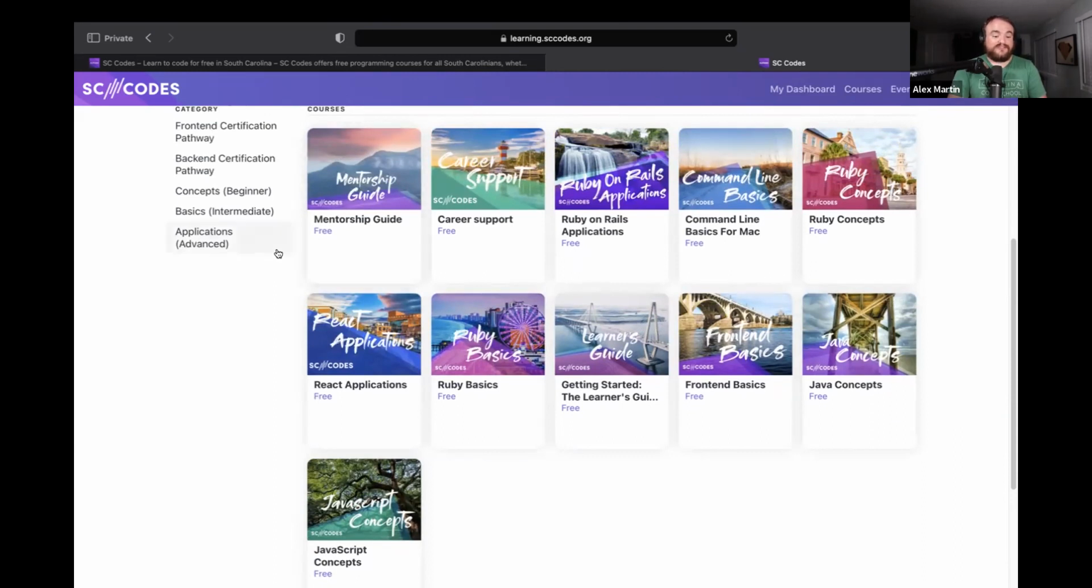And finally, if you're interested in being a mentor, you're interested in growing your skills by teaching others or sharing your knowledge, our mentorship guide will give you some tips and strategies for how to be a great mentor that you can take either into SC Codes as one of our volunteer mentors or into your own organization to help level up the folks around you.